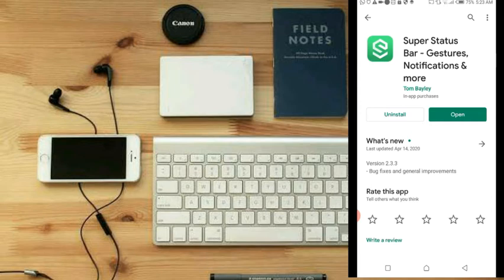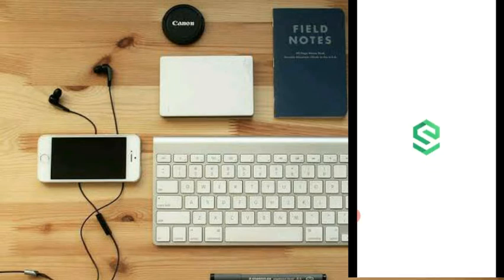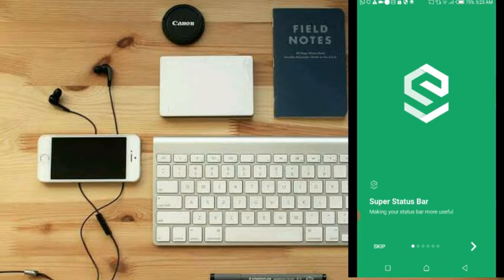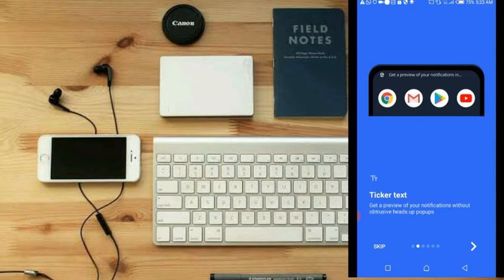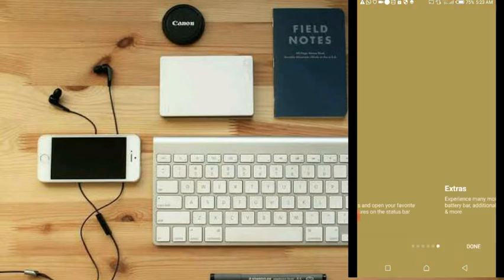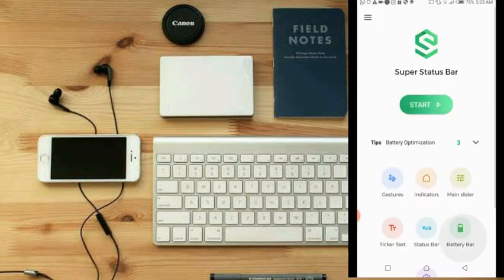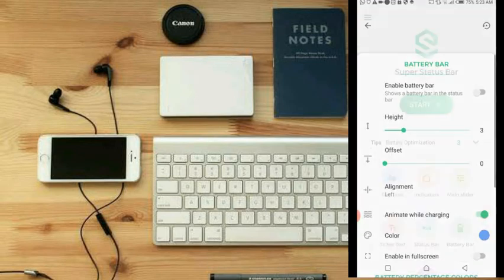Okay, so open this, last updated in 14 April 2020. Okay guys, so I have already installed this, so you have to click on next, then next, next, next and done. Okay guys, after doing this, done, you have to click on start.